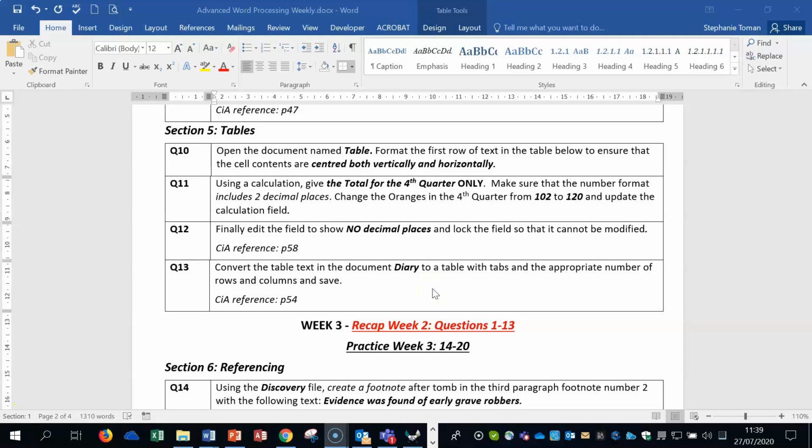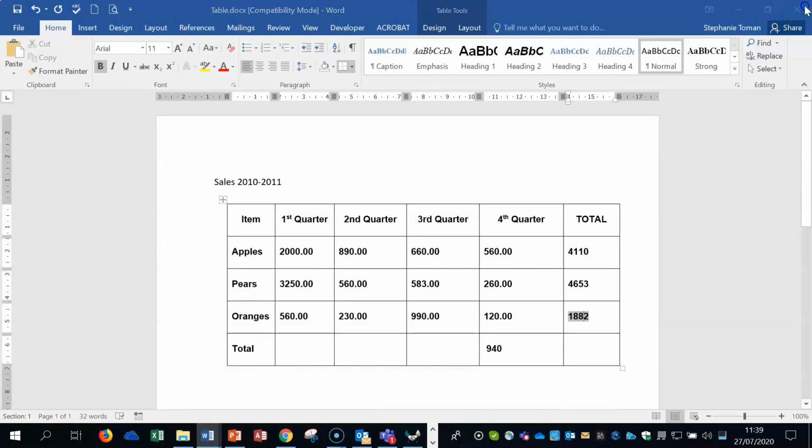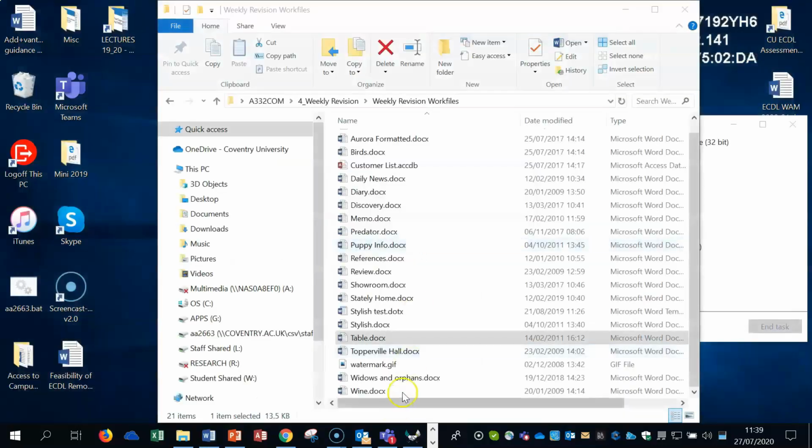Okay, so question 13, the last of this series, the week 2 revision questions 1 to 13. Convert the table text in the document diary to a table with tabs and the appropriate number of rows and columns. So let's close this, we don't need this anymore, and we're going to open up diary. There it is.